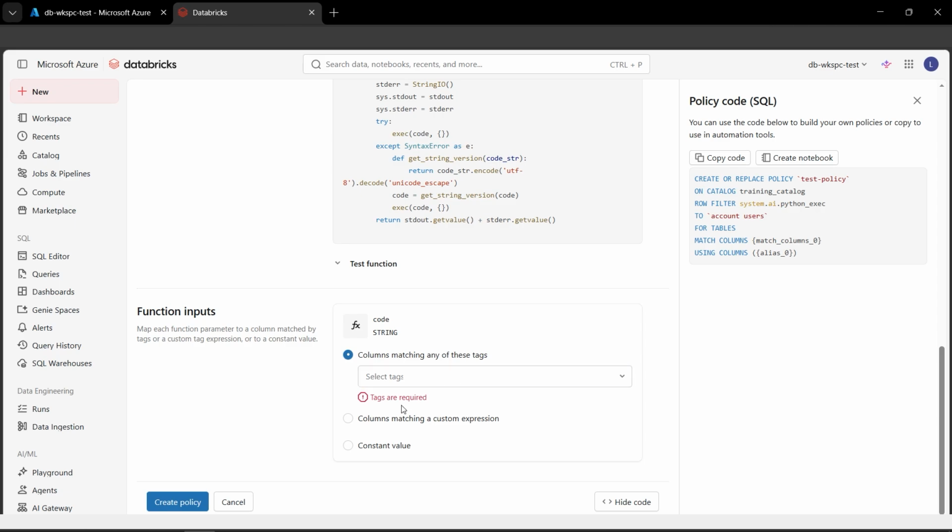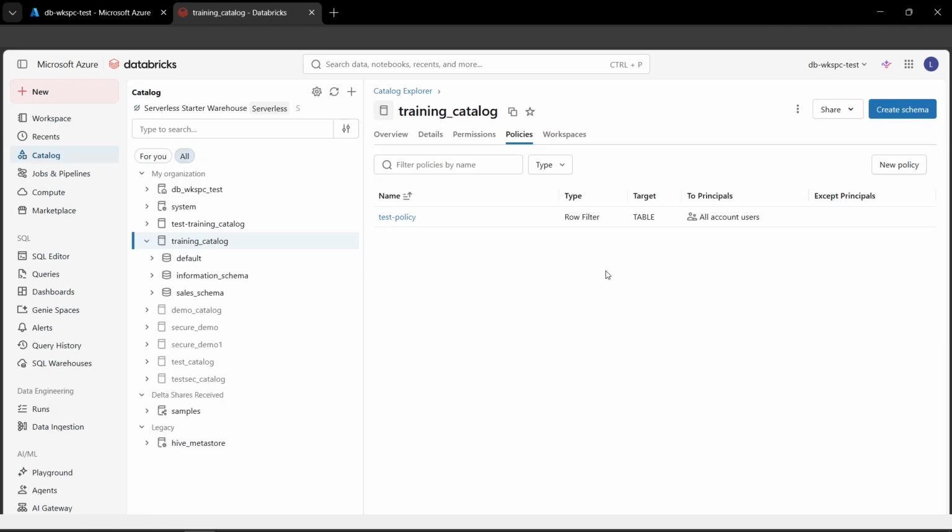Now let's select one tag because tags are required. I'll select one of them. Let's click on create policy now. And there we go. The policy is created and under principals, all account users is mentioned.